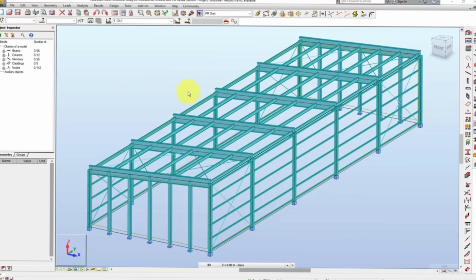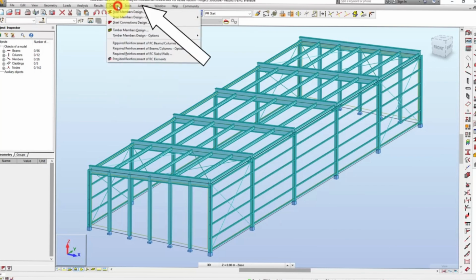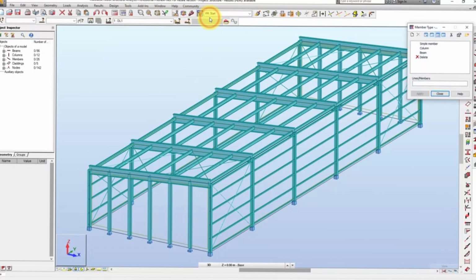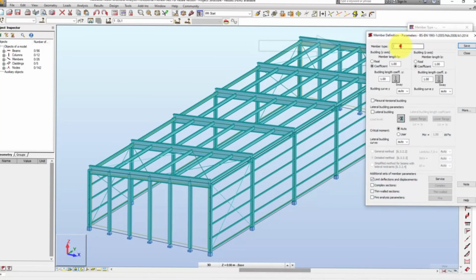From the text menu, select Design, Steel Members Design Options, Code Parameters. The Member Type dialog displays. From here, select New Steel Member Type Definition. This displays the Member Definition Parameters dialog. In the Member Type field, enter the name Rafter.